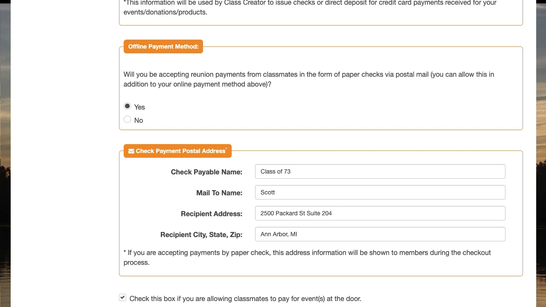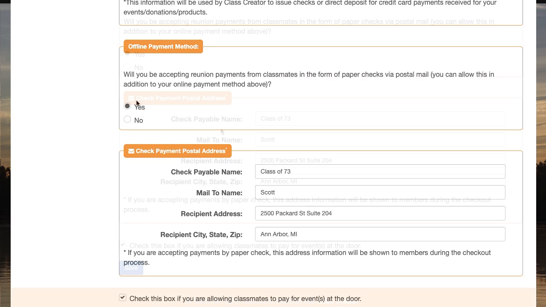In this section, this is where you'll be setting up any offline payment method. It says, will you be accepting reunion payments from classmates in the form of paper checks via postal mail? You can allow this option in addition to the online payment above. And that's simply a yes or no question.